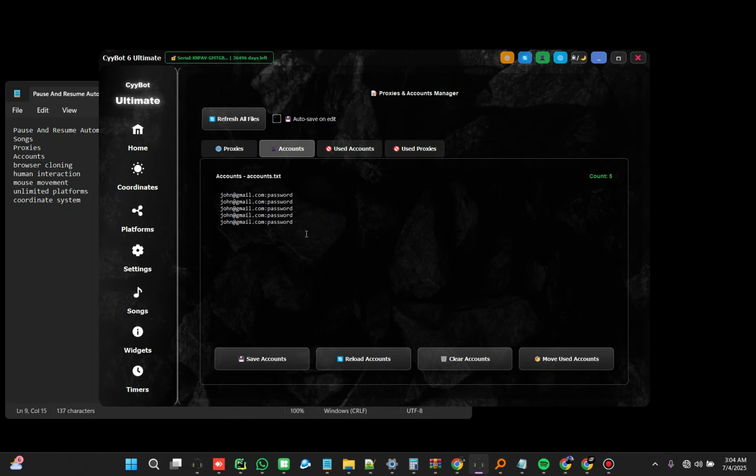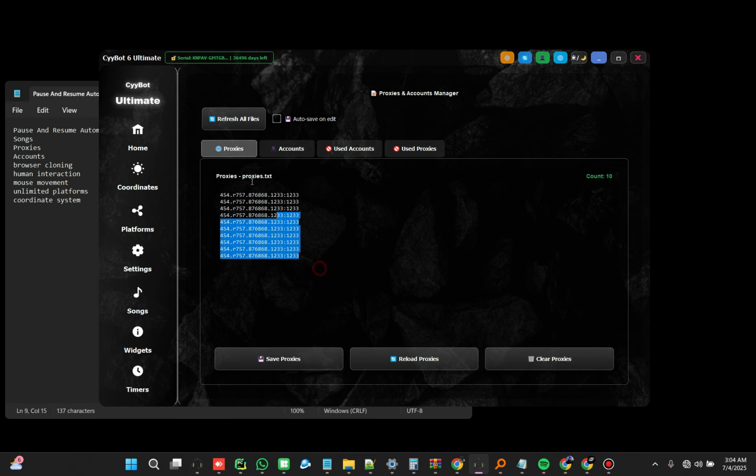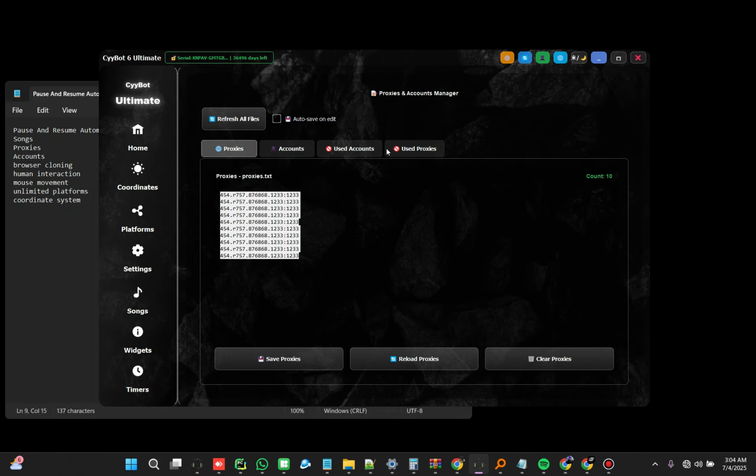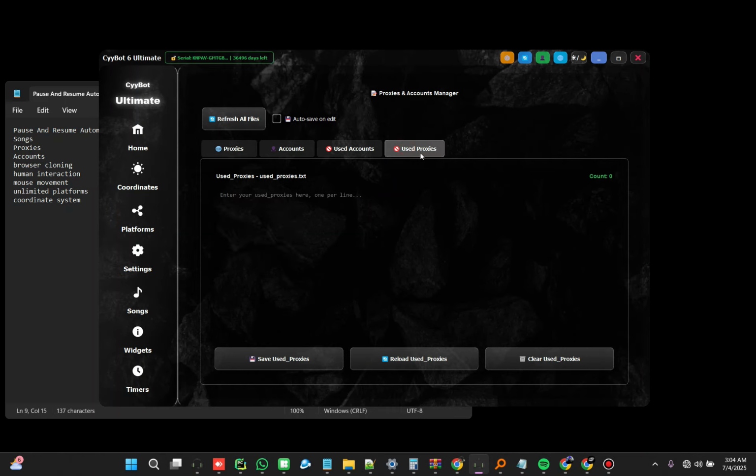And ensure you use premium accounts, because if you don't use premium accounts, you are actually triggering a ban on your songs, because you have to have at least some premium plays for you to get money out of any streaming platform that you're streaming. So this is where you add your proxies, and this is where you add your accounts. Used accounts are going to be moved to the used accounts tab, and used proxies are going to be moved to the used proxies tab.